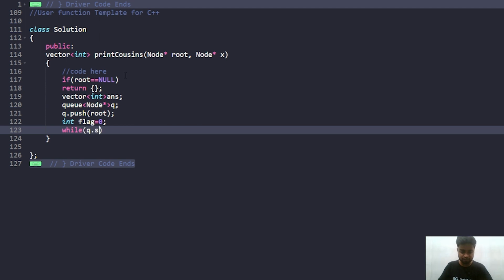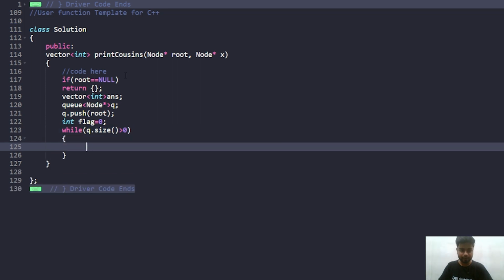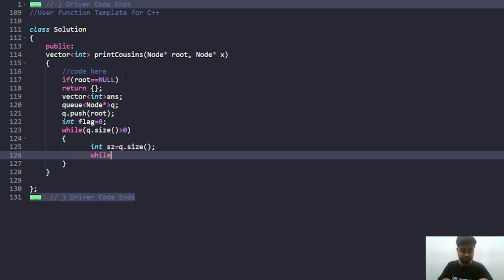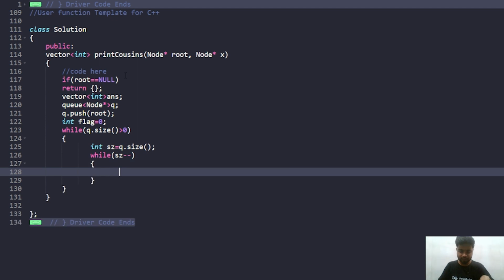So while the queue size is greater than 0, we will keep on iterating, and first of all we'll find the number of nodes at the current level. The number of nodes at the current level will be nothing but q.size. We'll take out the size of the queue, and then we'll iterate for the current level. Then we will take the current node out of the queue from the front.